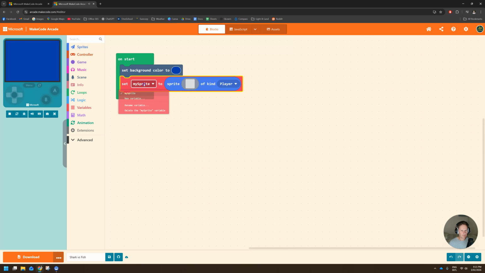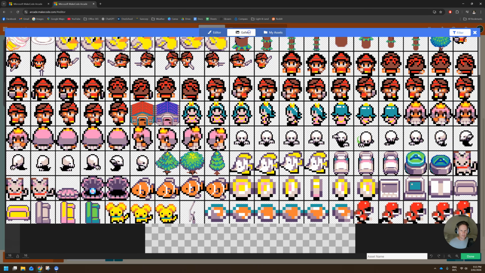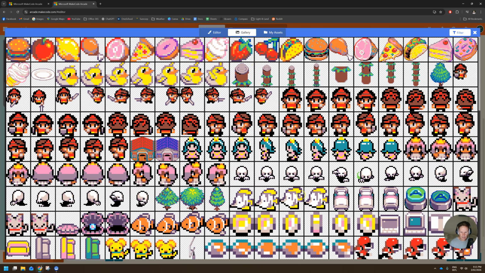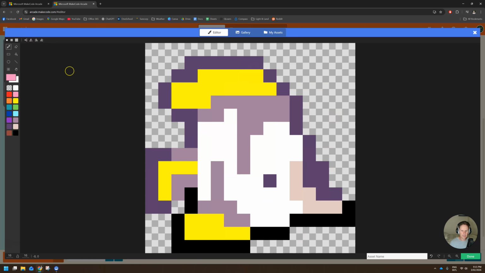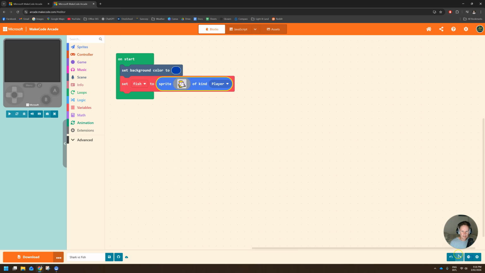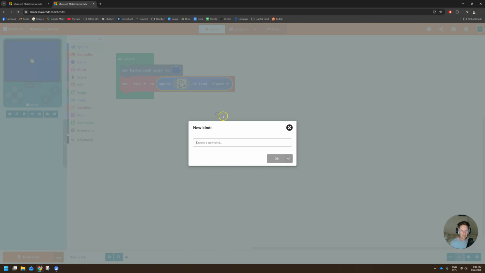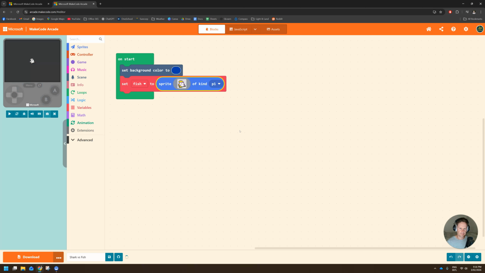So let's start by bringing in a new sprite, which we'll rename to fish. And it's going to have the look from our gallery here as one of these fish here. Don't forget to reverse it or flip it horizontally there so it's facing the right hand side of the page. And the kind, it is a player, but because we're going to have two players here, I'm going to rename that. Actually, I can't rename that kind. I'll have to add a new kind of sprite in. I might call it P1 because it's going to be player 1.